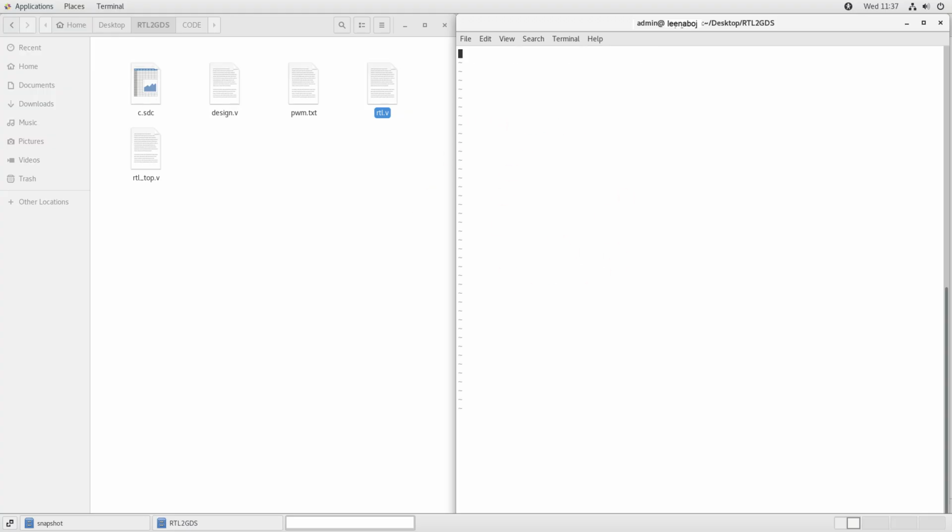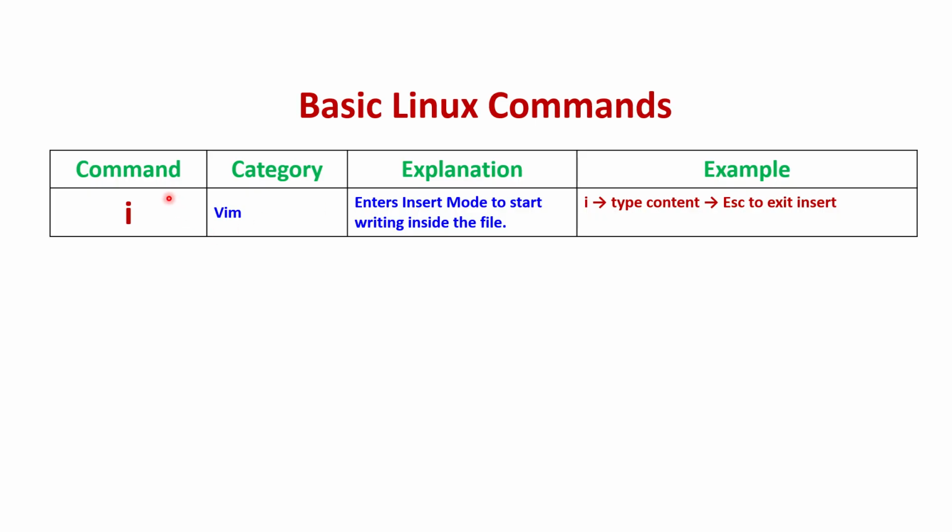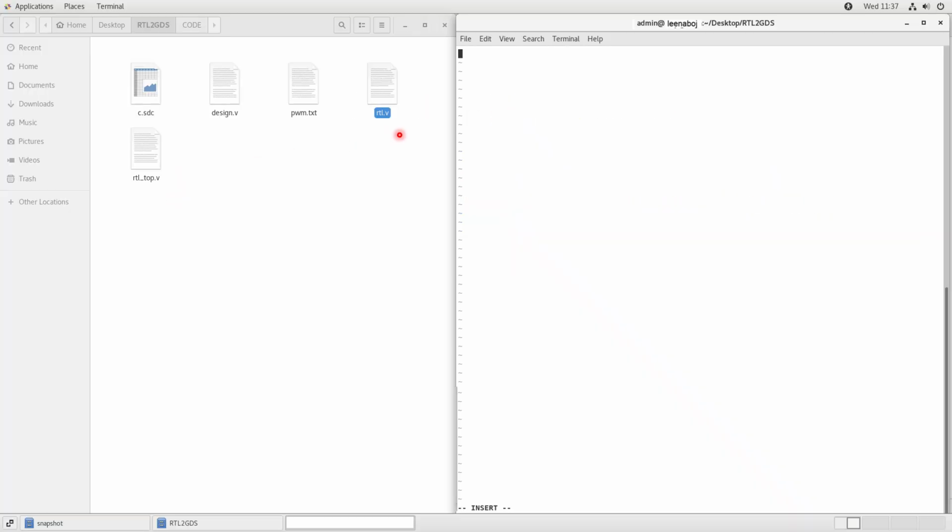Look here, the file is open and now we need to write something into this file. In order to write things in this file, we have to press the I key. Only after pressing it, we can type content in the file. Once after pressing I, you will get INSERT in the bottom of the file. Now you can start typing your code and whatever you want to type. Look at this. I typed Linux commands for VLSI engineer. It is also for beginners.